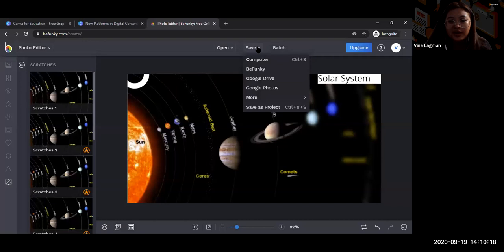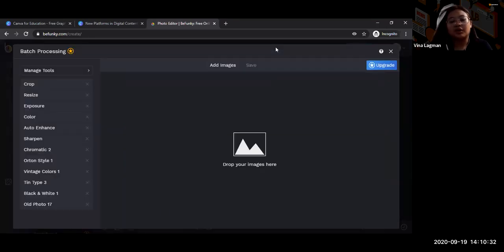And then, once you're done, just click on the save. It's either you can save it on your computer or dun sa mismong website ng Funky, and then Google Drive, and then may other options pa naman siya. And then actually, what is good din in Funky, you can edit in batch siya. So, you can upload all the photos that you want to edit. So, per batch, pwede mo siyang igawin.